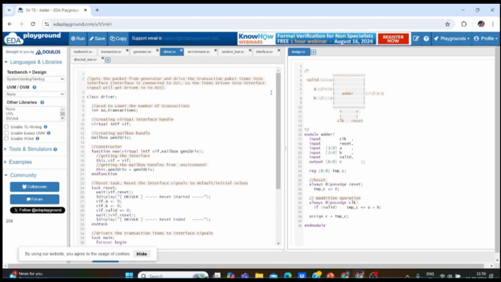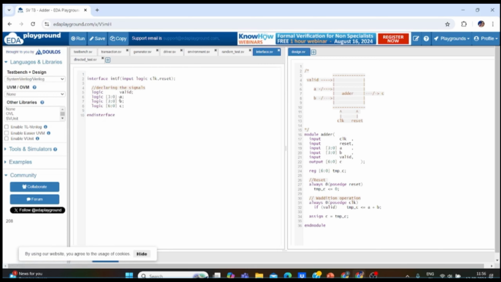Then from the driver, the entire data is sent to the DUT through the interface. So what should your interface contain? Again the same things. As I already told you, the interface is just like a bus. It is used to group all the input and output signals used in this design. A, b, c are the input and output signals, and all of them are grouped into one block, which is named the interface here. And from the interface it is sent to the DUT, the design under test.